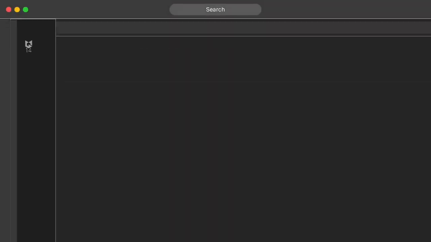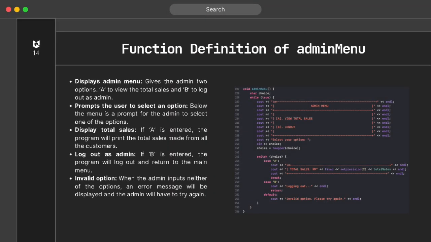And lastly, the function definition of admin menu. The admin menu function will display the admin menu and give the admin two options, which are A, to view the total sales, and B, to log out as admin. It will prompt the user to select an option, A or B. If A is entered, the program will print the total sales made from all the customers, and if B, it will log out as admin and return back to the main menu. Any invalid option will show an error message and ask the admin to try again.